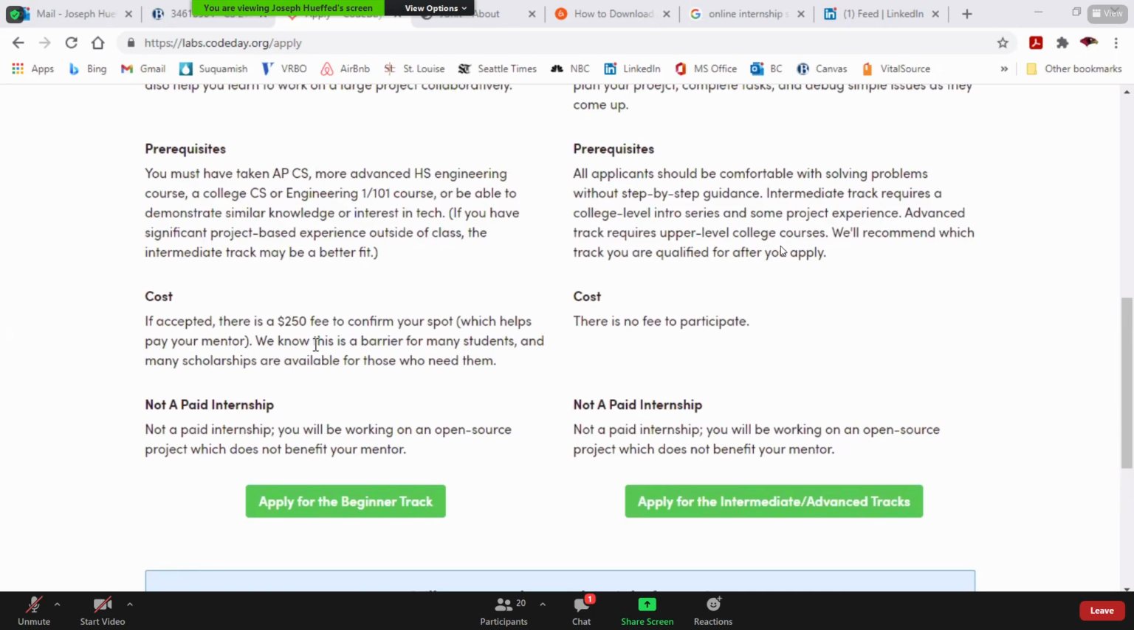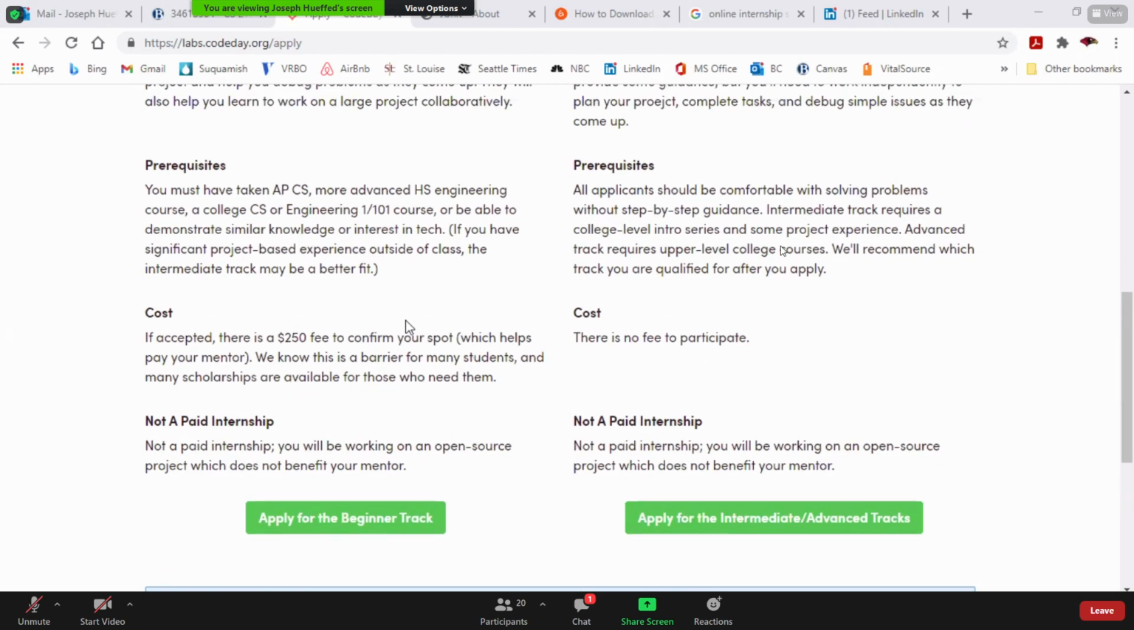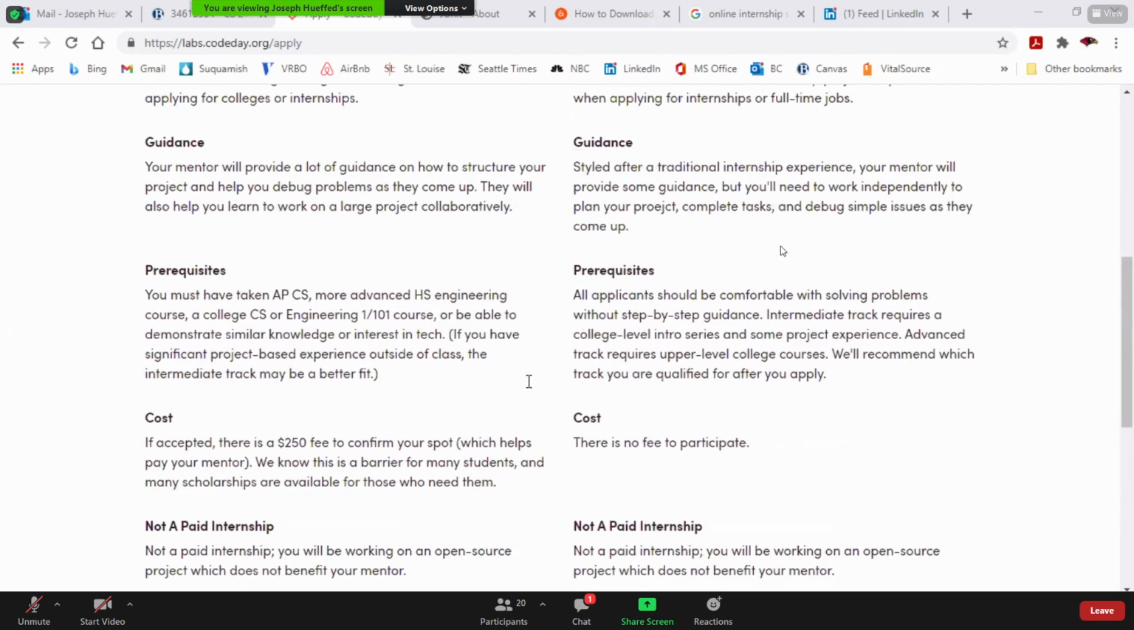Oh, I didn't know that. Well, that's the beginner level, it looks like, but the advanced, it looks like there's no fee to participate. So that's kind of interesting. Yeah, they might have changed that, because they tried to get me to do this once. I just didn't have time for it, and I never remember the topic of pay coming up.